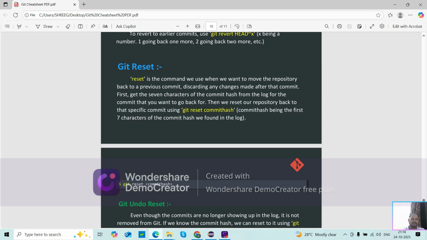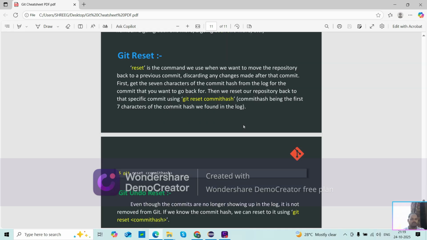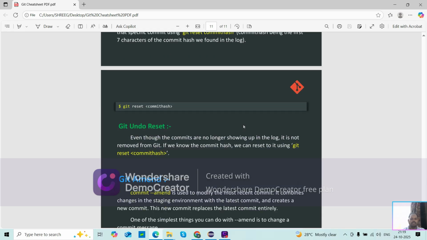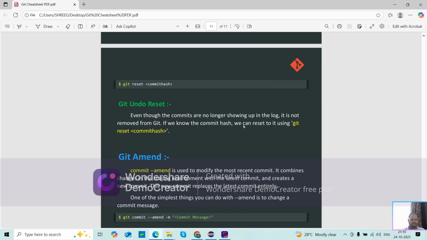Git reset. What is reset? Reset is the command we use when we want to move the repository back to a previous commit, discarding any changes made after that commit. First get the 7 characters of the commit hash from the log for the commit you want to go back to. Then we reset our repository back to that commit using git reset commit hash, the commit hash being the first 7 characters we found in the log. Okay, so git reset commit hash.